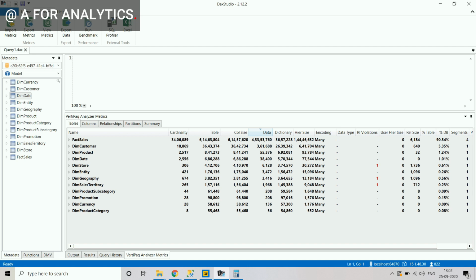RI violation is the referential integrity violation. If you relate two tables and a value from the right table is not linked with any value from the left table, that will be counted as an integrity violation. If you remove the referential integrity violations, the DAX query speed will be much higher compared to when you have integrity violations in the column.